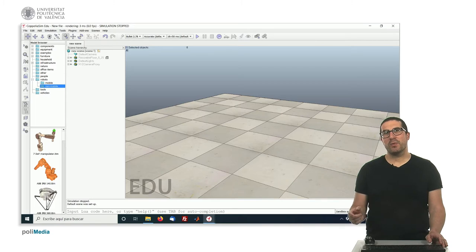And the files associated with this robot, you can find them in the video description. Okay, so there's a link there. You can download the files and follow the following steps in order to create this robot.